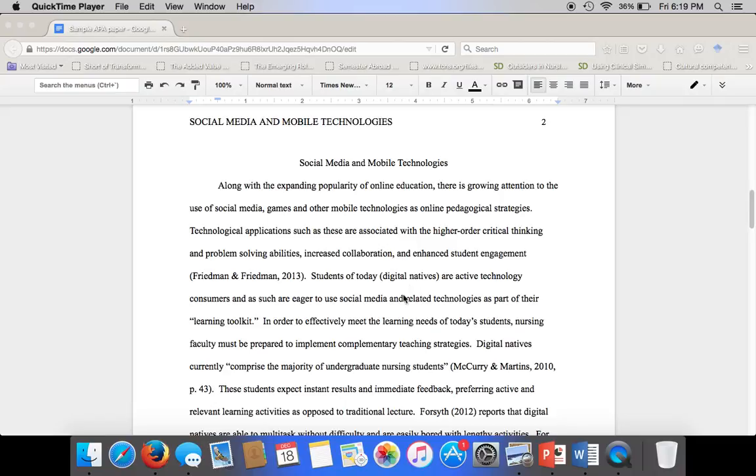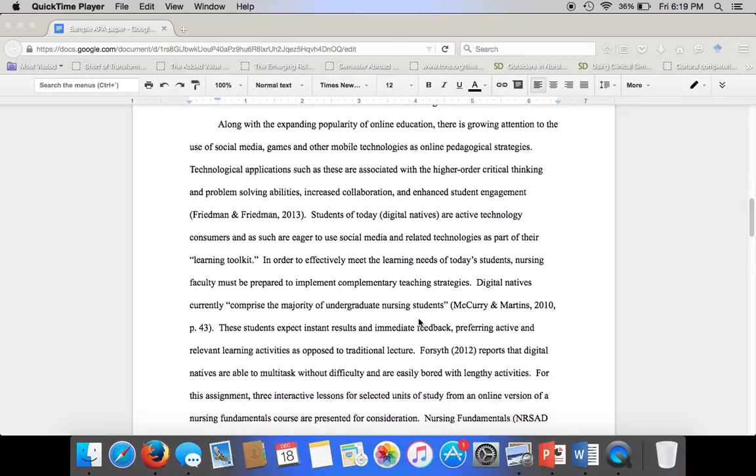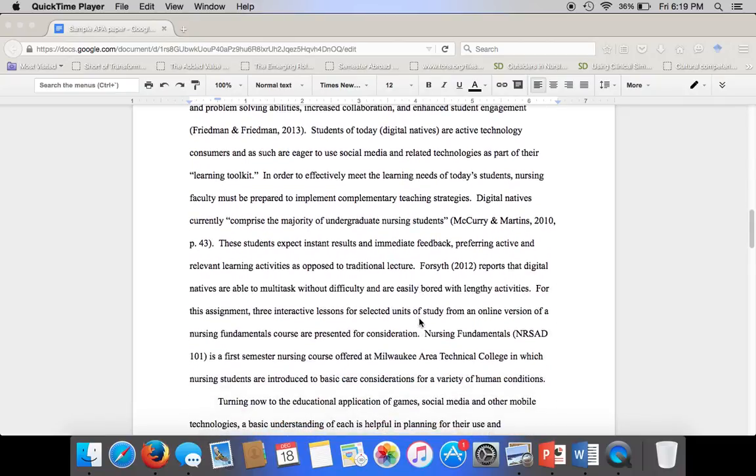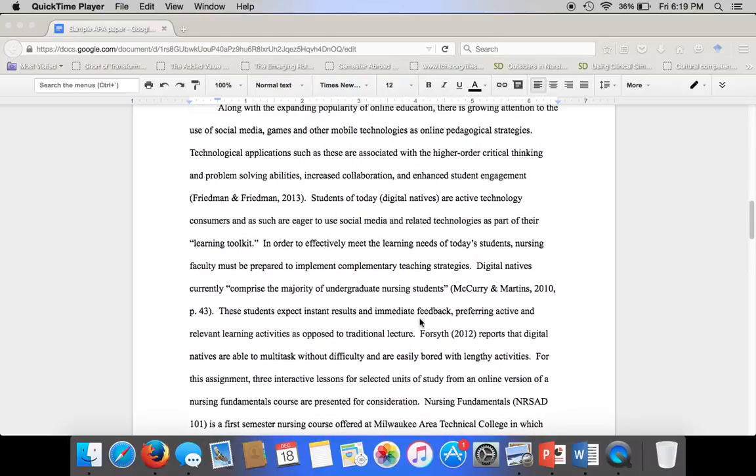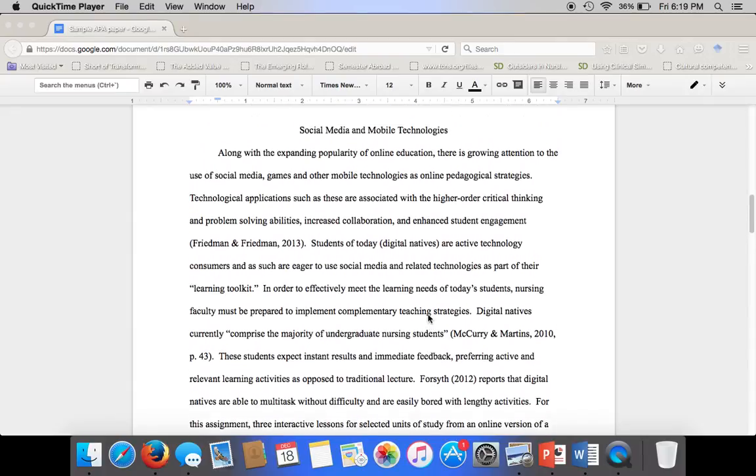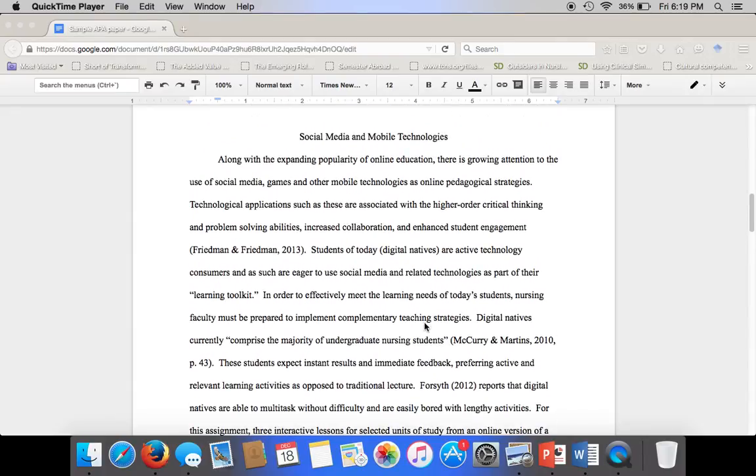Okay, so you'll see that I've started writing my paper. This is kind of a long paragraph, but according to APA format, you need at least 3 sentences to make a paragraph. Otherwise, that would be incorrect. So make sure when you're writing that you have at least 3 sentences for each of your paragraphs.